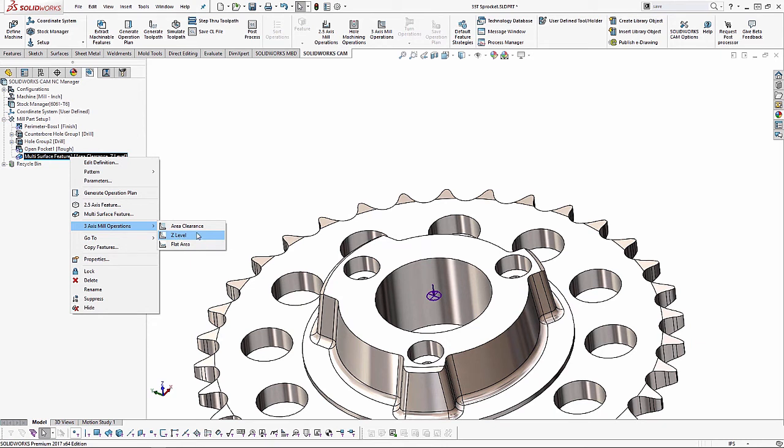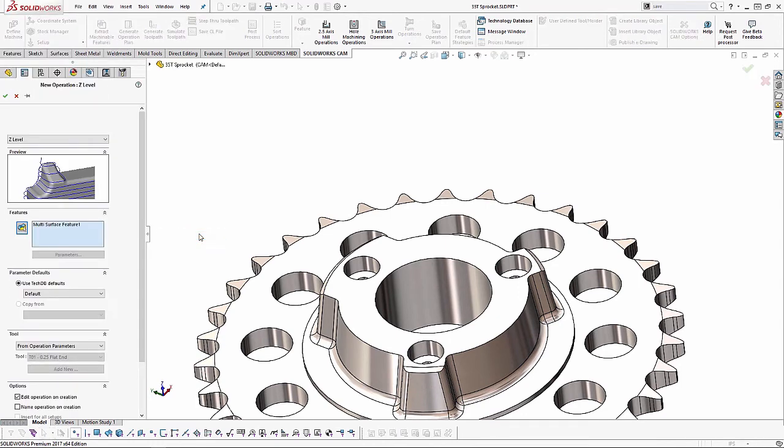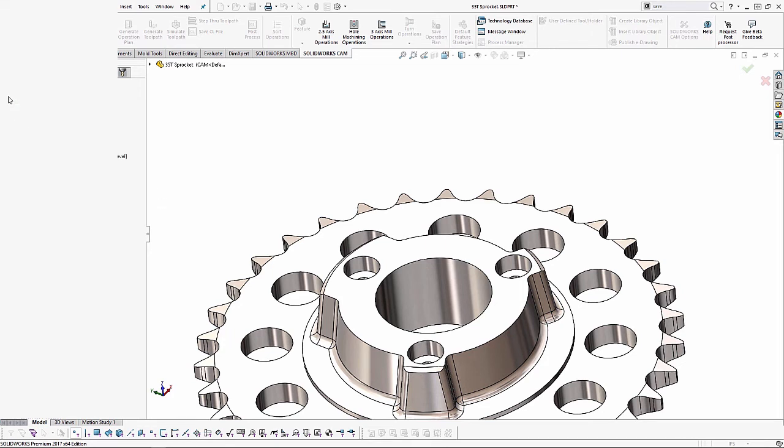So with the 3-axis SolidWorks CAM, we have 3 operations available to us. We have area clearance, which is a 3-axis roughing. We have Z-level, which is a finish type of operation. And we have flat area, which is also a finish type operation. The full-fledged CAMWorks product has about a handful more types of operations for finishing that are all geared towards different types of geometry. But Z-level is actually a pretty good fit for this operation.